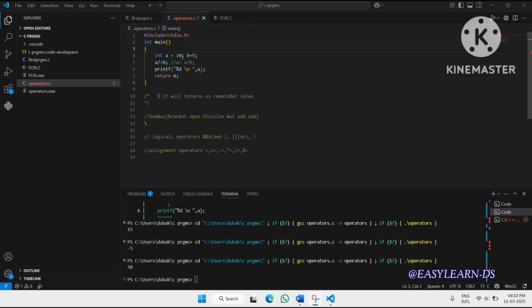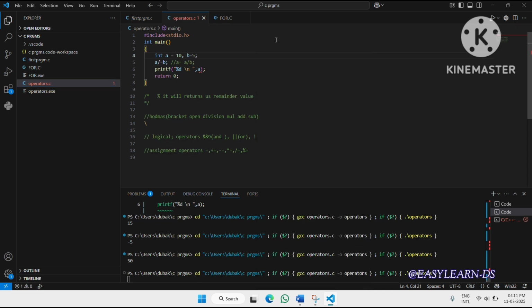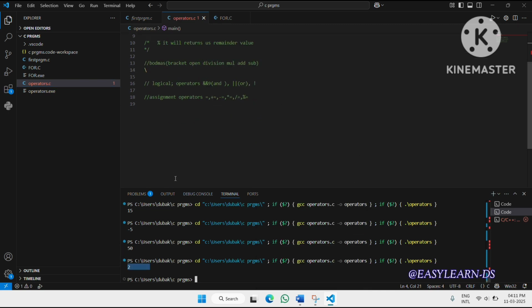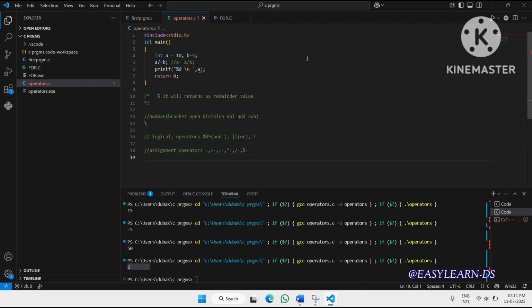Now let us see the division. In normal form, we write a equal to a by b. Then in assignment operators, a divide equal to b means a is dividing with b. Then we will get the output 2, right? By dividing a by b, 10 by 5 equals 2. By using the assignment operator, which is easy, we can give the same answer. Okay, this is the division.